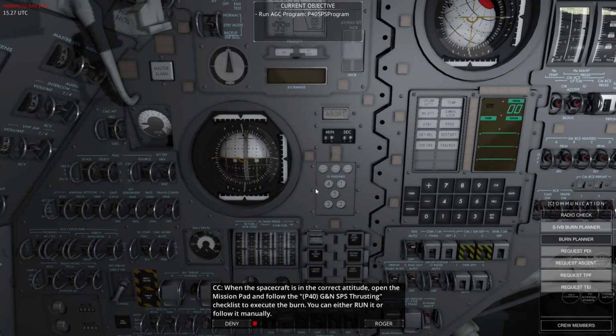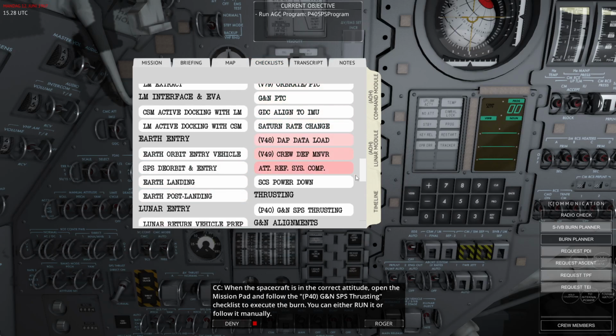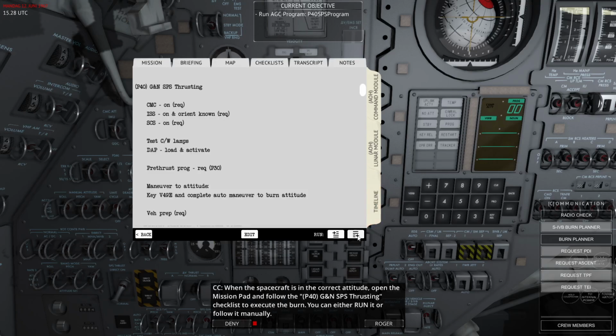So next we are going to follow the P40 guidance and navigation SPS thrusting checklist to execute the burn. You could either run it or follow it manually. So I'm going to go to the checklist for thrusting P40 guidance and navigation SPS thrusting, and I'm going to just queue this up.